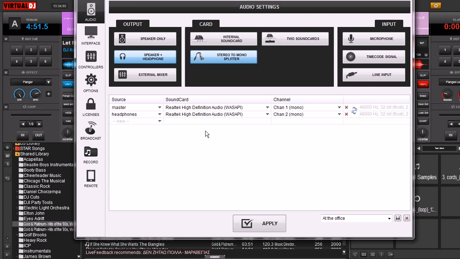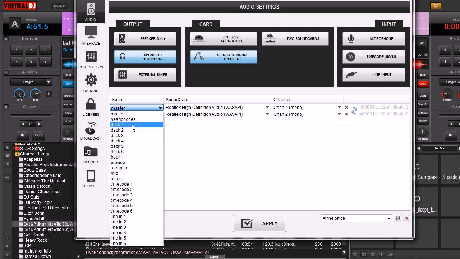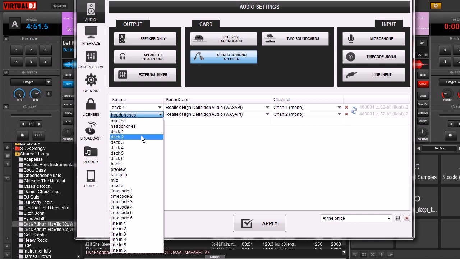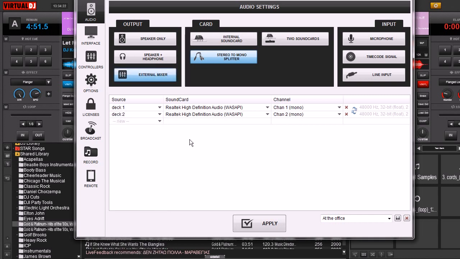Now, there's different kinds of ways you can do it. The first way is, instead of master and headphones, if you want to run it as two different channels, say deck 1 and deck 2, you can go ahead and set this as deck 1 and deck 2, and now you're running two mono channels from your decks, and you can run that into an external mixer or if you're trying to split up your sound source. And let's go ahead and look at the adapter for that.